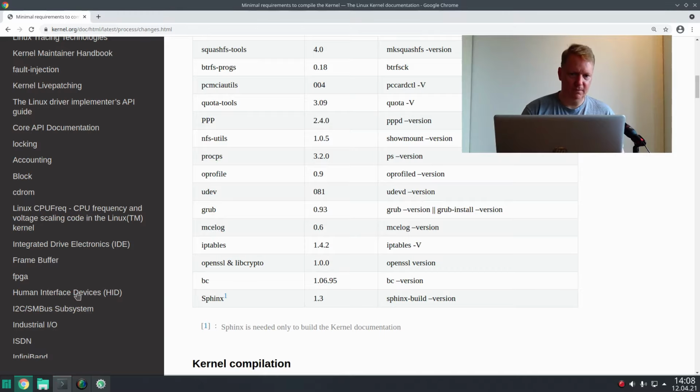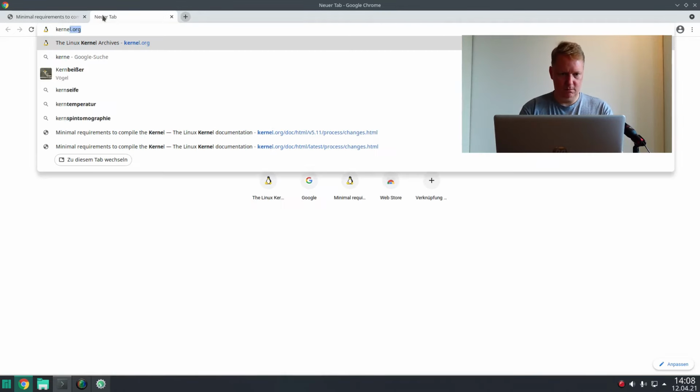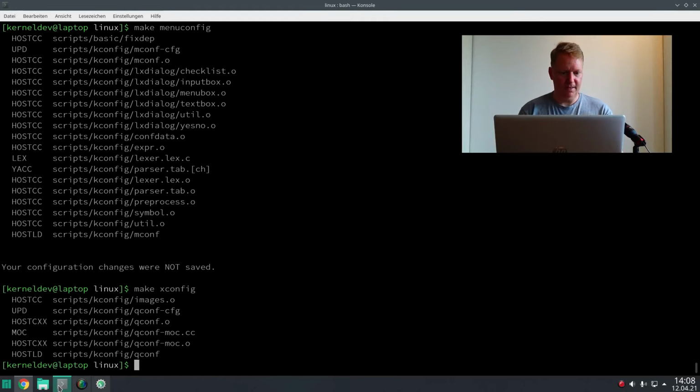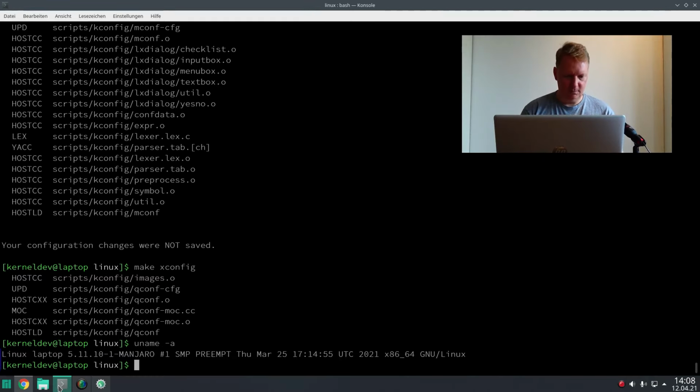I want to point out one thing. I have downloaded the kernel source, as you can see up here, for 5.12 RC7. Okay, and my config file is of course for the currently running kernel. With uname -a, I can see the kernel that's currently running is named 5.11.10-1-Manjaro.